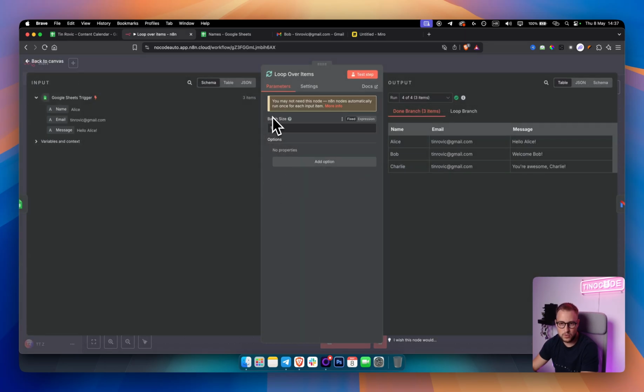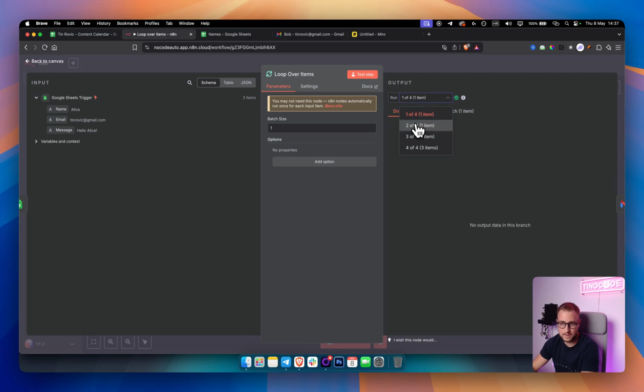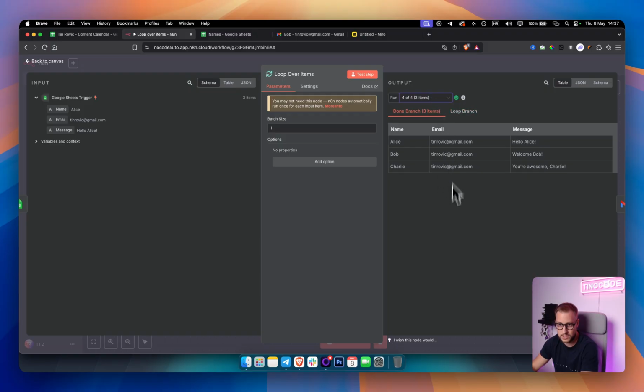So essentially, we have a batch size here. A batch size means how many different data points we are going to be looping, okay? If we loop one time, we're just going to get Alice. If we're looping three times, we're going to get Alice, Bob, and Charlie. If we're looping two times, we're getting Alice and Bob only, okay? So that's exactly how this node works. As you can see, we have first item of four, second of four, third of four, and then the fourth, which is all three items right here.